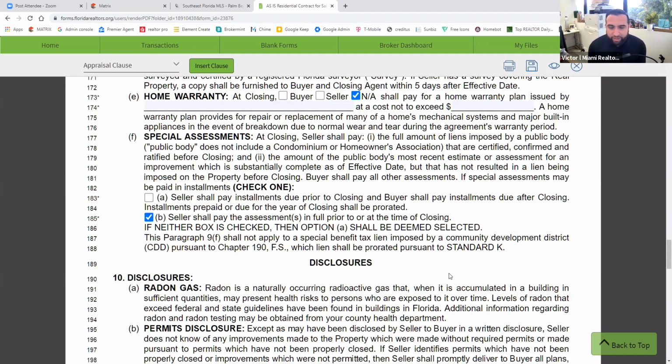Now, they have to disclose if there is some sort of special assessment. So if for whatever reason they don't disclose it and you check this other box, it still has to be disclosed. So your buyer would have the right to say, hey, listen, this special assessment wasn't disclosed to me. So you could go that route.